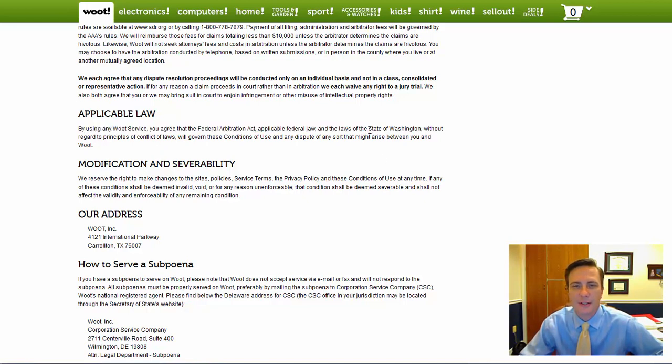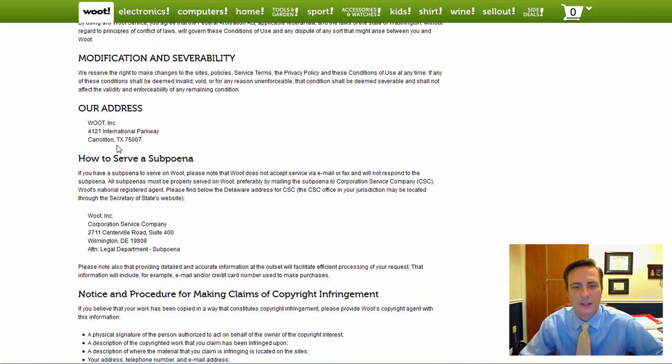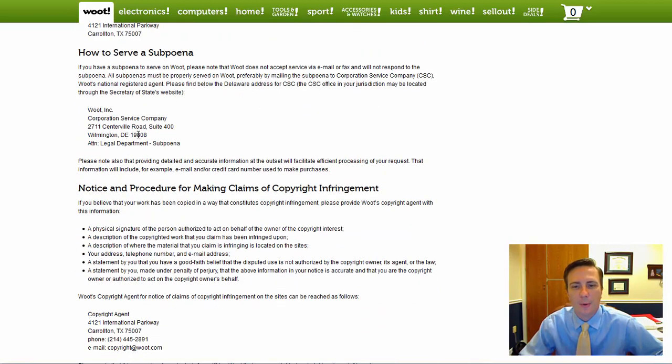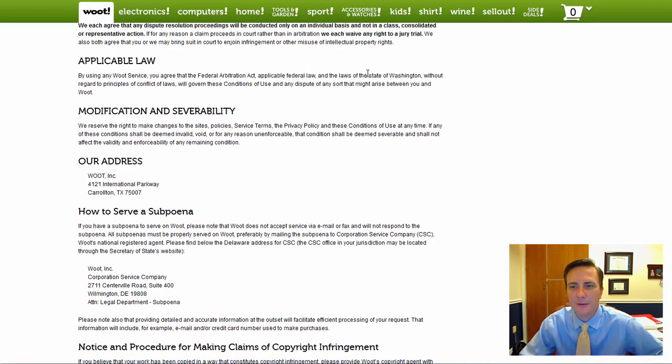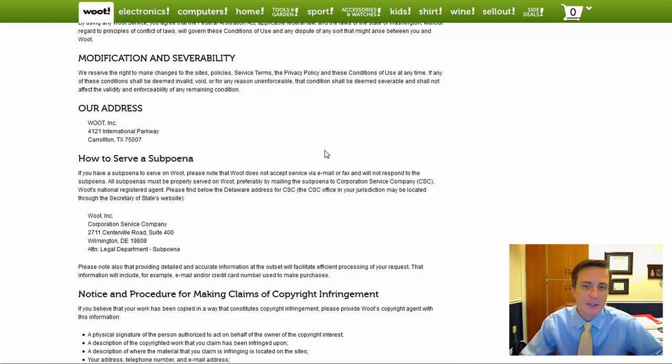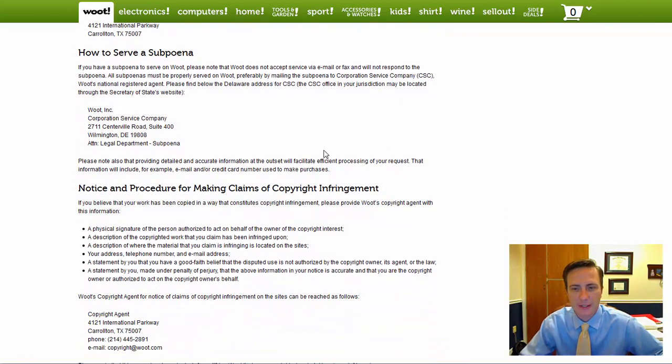Because it's an online transaction, you're always going to have people in different states and different places. And so this one says state of Washington is where the law applies, which is kind of interesting because Woot as a company is based in Texas. They're incorporated in Delaware, and yet they're choosing the state of Washington. And usually the reason for that is the state of Washington has very good arbitration laws for businesses, and so that's why you have that.